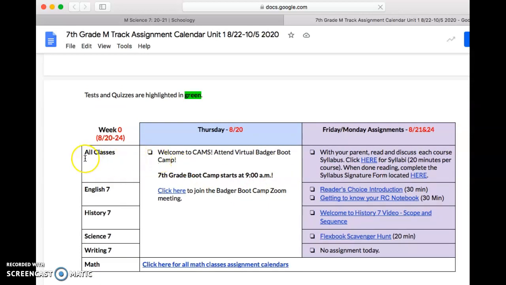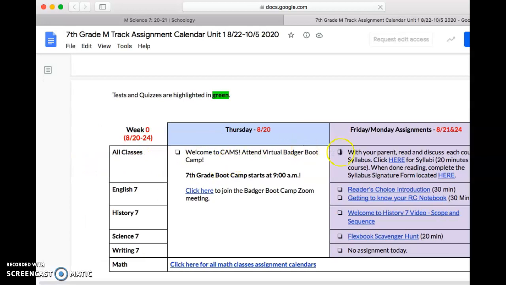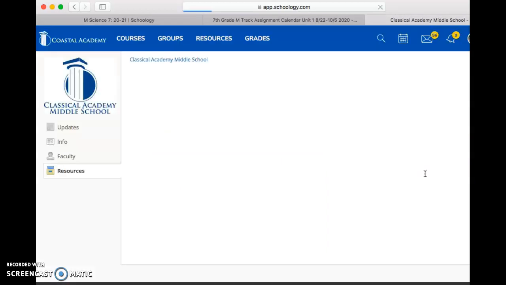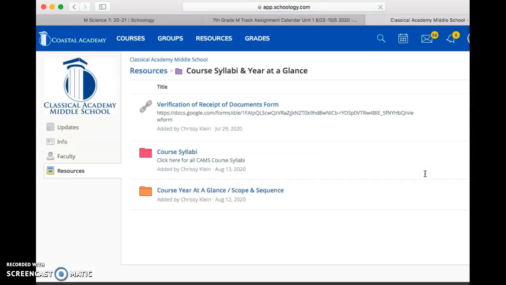Now notice up at the top, there is assignment for all classes. So what we need to do is you need to read the syllabus for each course. So all classes, you must click here. There it goes. And click on that button. And it's going to open up Schoology again for us, and it's going to take us to a folder called Course Syllabi and Year at a Glance. We're going to go into the Course Syllabi.